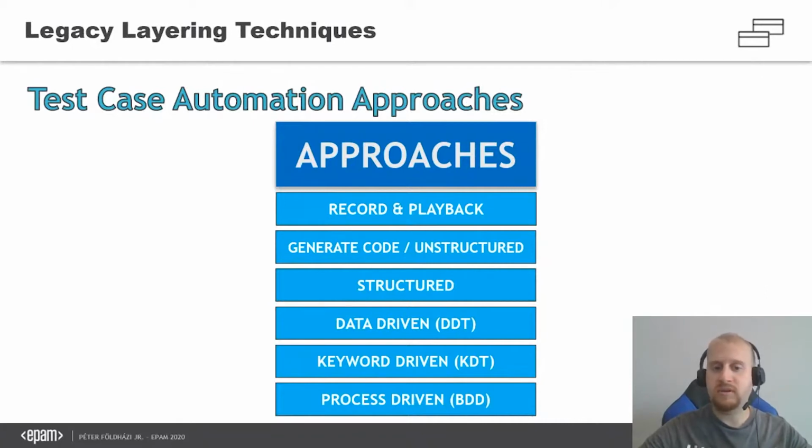The good thing here is that manual testers who don't have test automation knowledge or coding experience can still contribute to test automation because they create these files, and you as a test automation engineer will create the solution to be able to understand those files. Mostly people are using Excel files, but other solutions are possible as well.